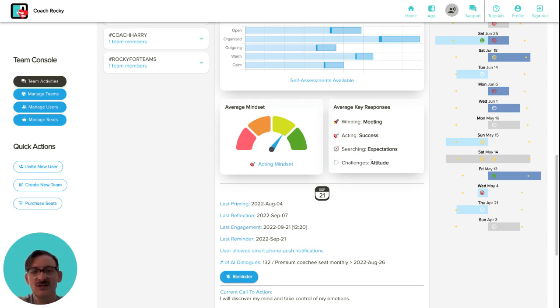And here on the right side, you can see some examples of where those moods are derived from. So a trending response from Lara is she's winning with meetings. So this is the dark green. She's acting on success topics, light green. She has expectations that she's searching for, that's the orange. And she has challenges with attitude, which is the red one. However, the average mindset is a complete summary of the points and engagements, whereby the average key responses are highlights.